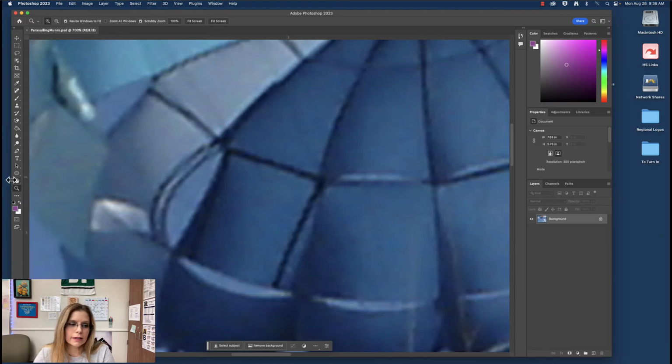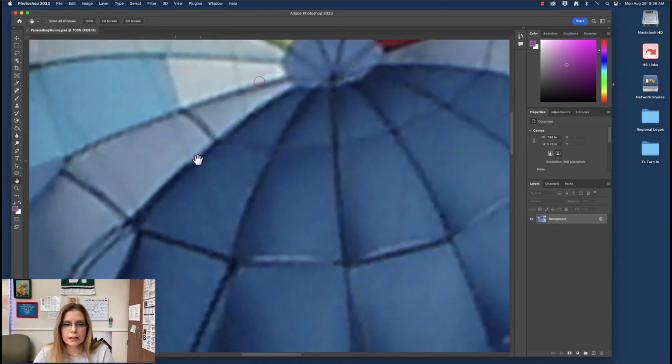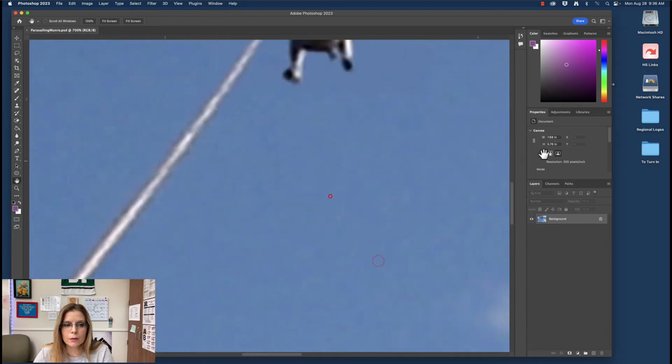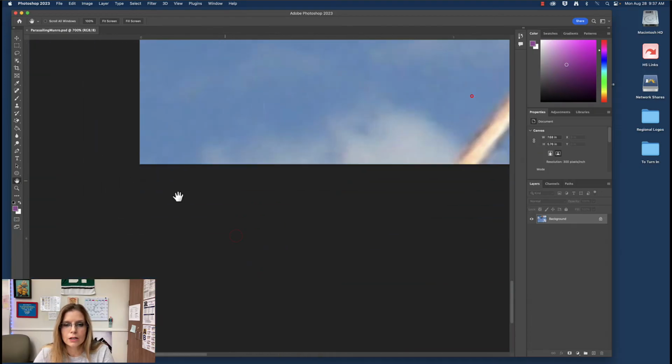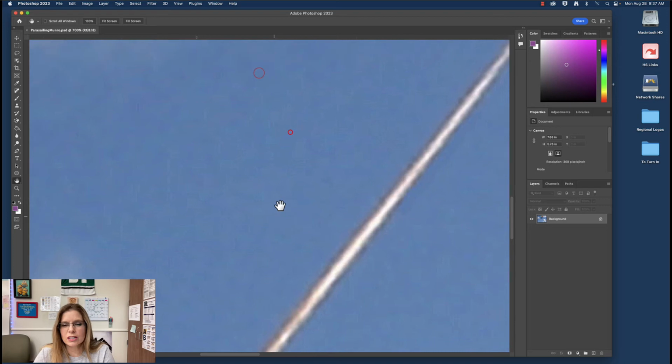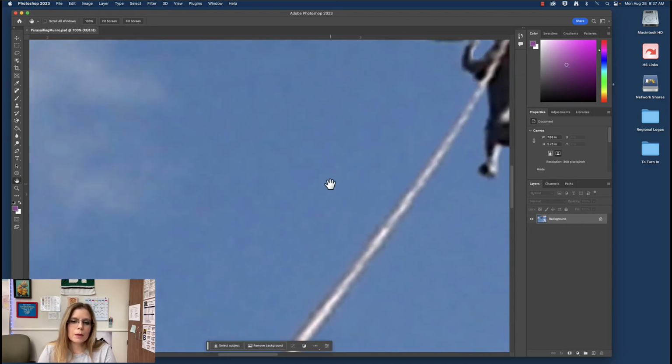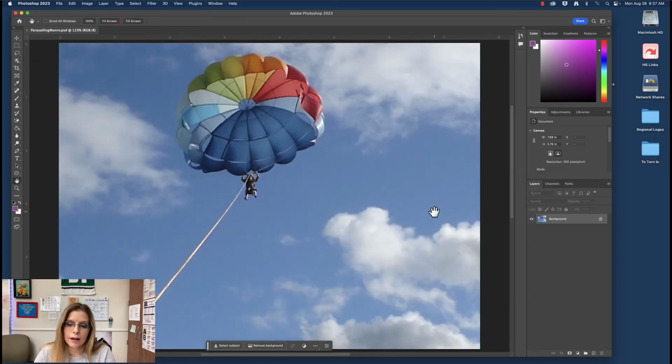The hand tool is kind of cool when I'm zoomed in because I can click and drag around in my picture. So maybe I really wanted to see this line for some reason. So I'm just kind of clicking. Think of it like I'm moving the piece of paper underneath the magnifying glass. So if I double click it, it will fit my screen, or I can just go up here in my menu bar and say fit screen.